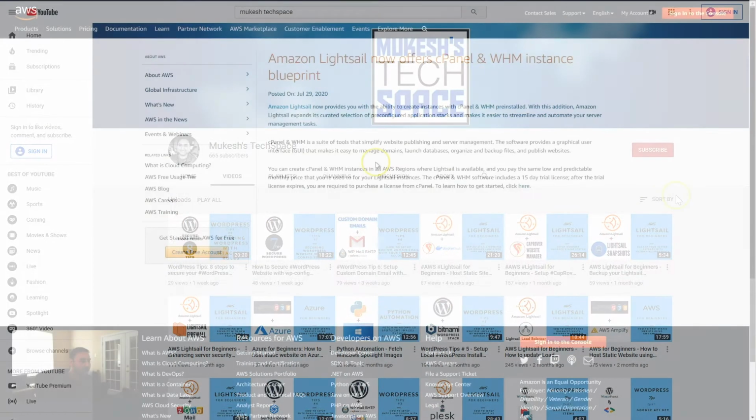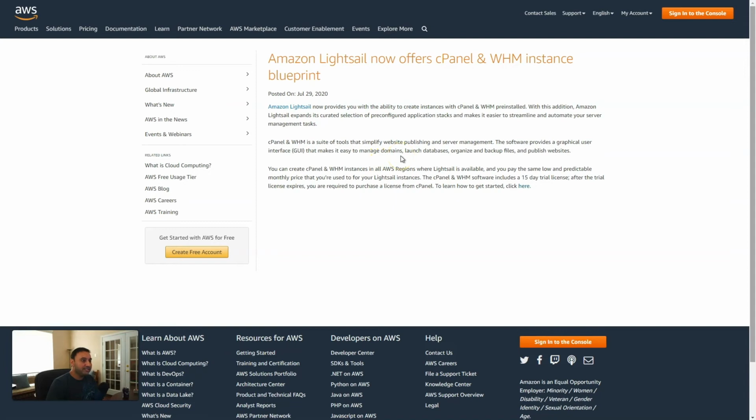So AWS Lightsail recently added a cPanel WHM blueprint to their offering that you can use to create a Lightsail instance. cPanel WHM is a web hosting management software. It's used by many of the largest web hosting companies that are out there. It's a great web hosting software tool. I think it's probably the top 2 or top 3 web hosting software.